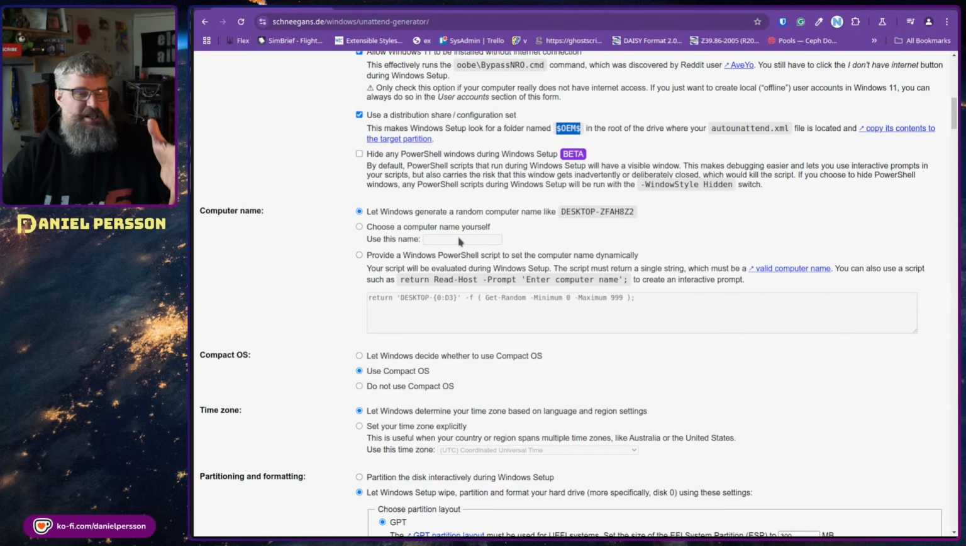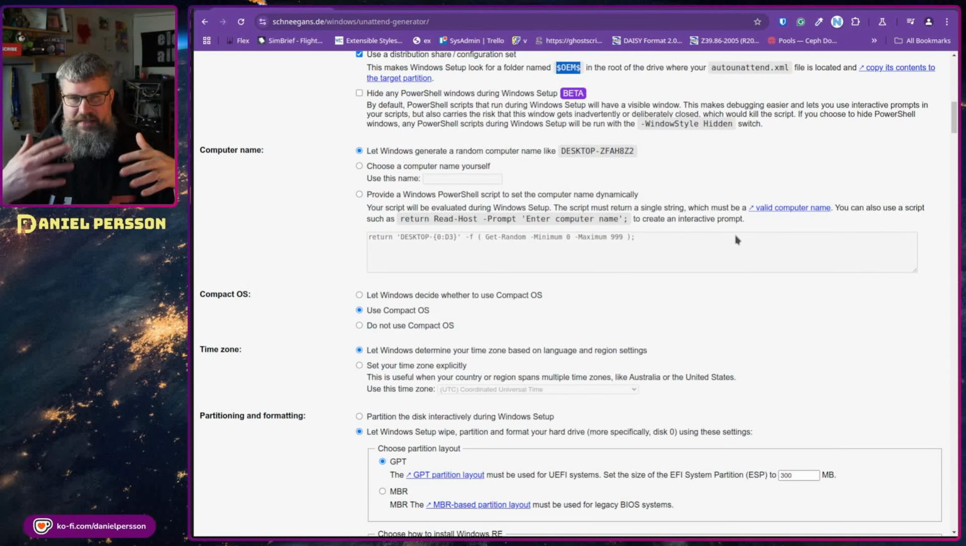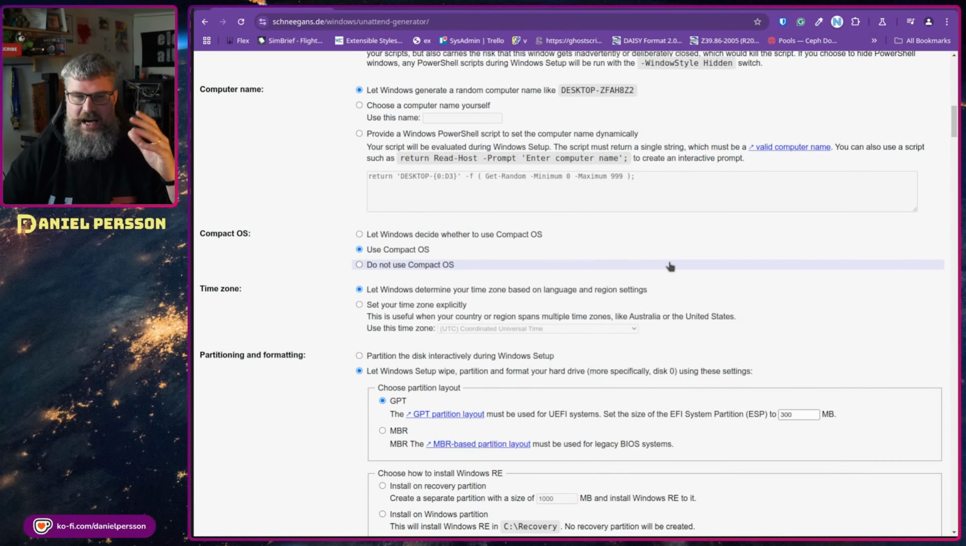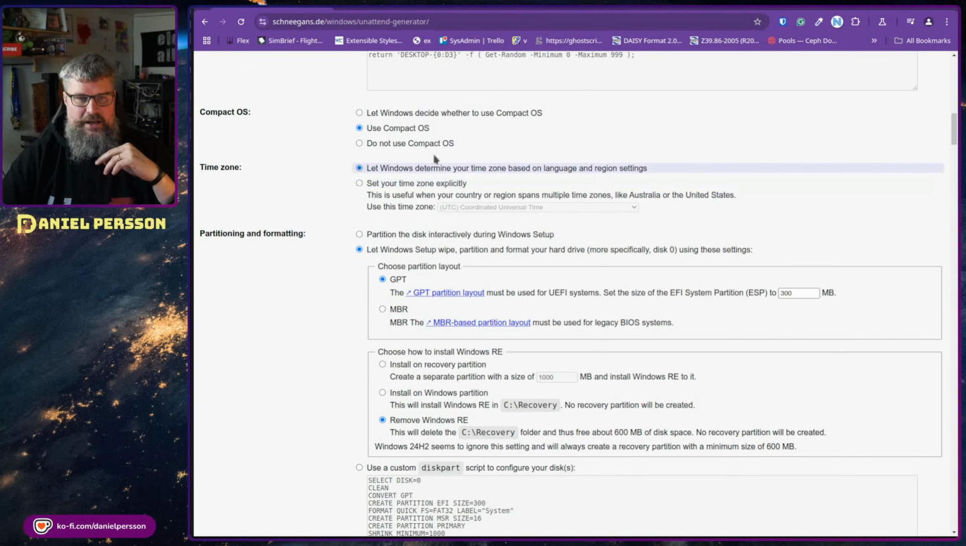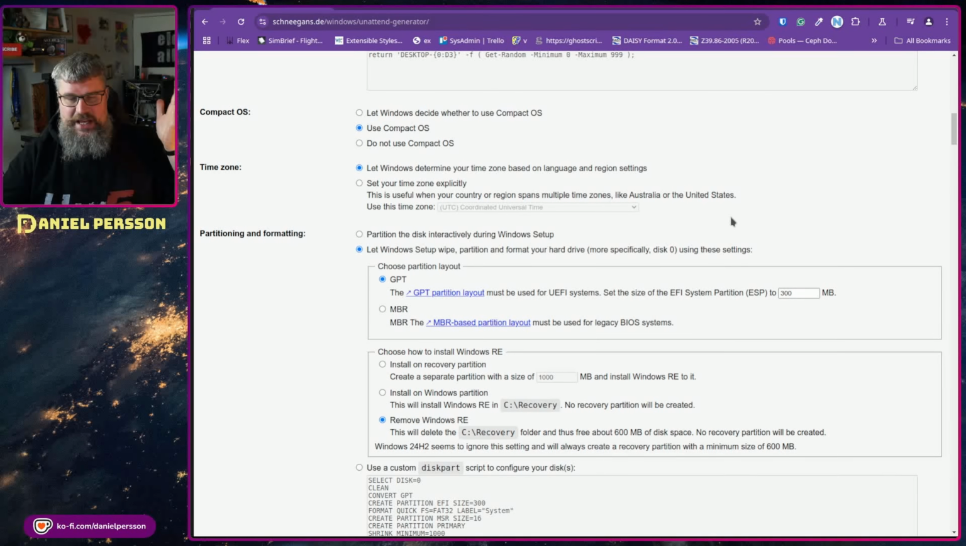You can give it a specific name if you want as well. And then you can update that script and you can have a bunch of different install images if you want. And we can also then see if we want to have a compact OS or you can use a compact OS. And then we have the time zone. I wanted it to choose that from the time and region that I had.